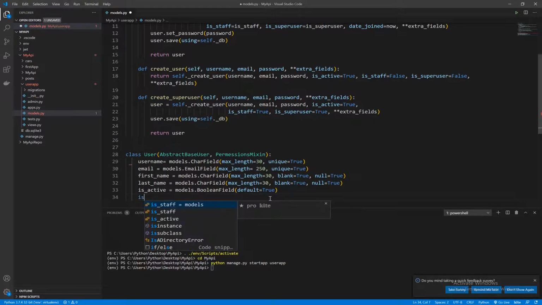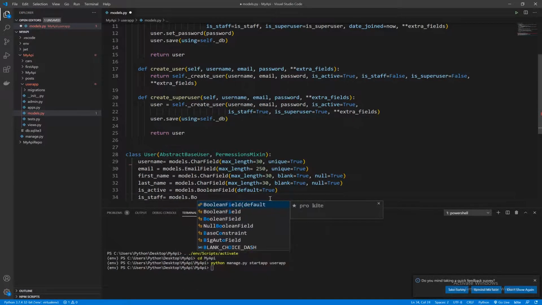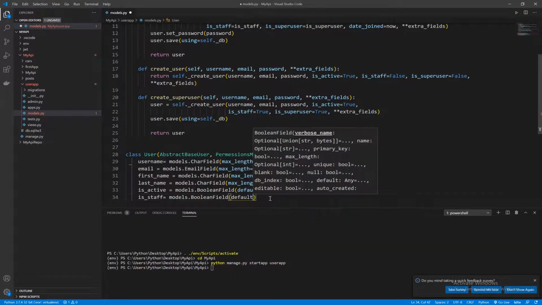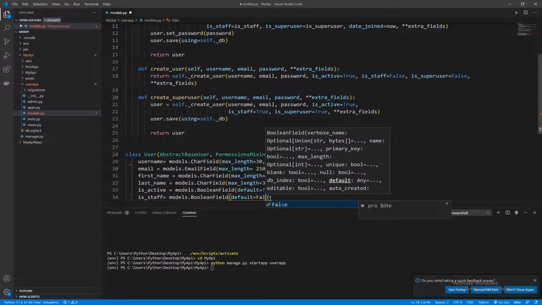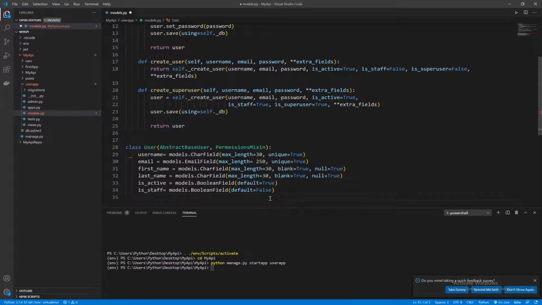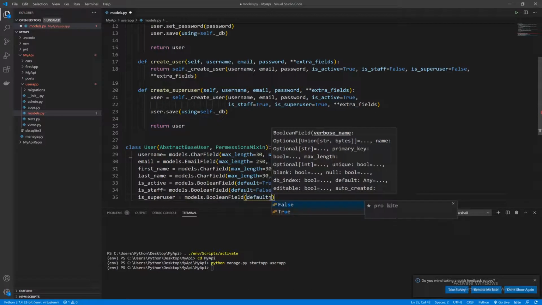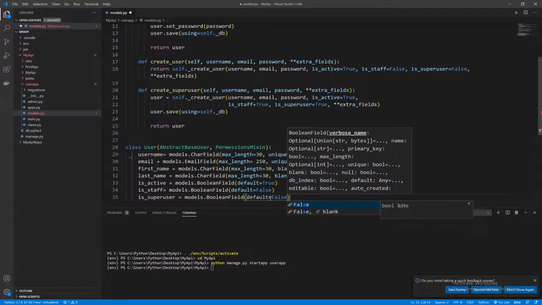Is staff, also boolean, and by default it's false. Is superuser, also boolean, and the default value is false.